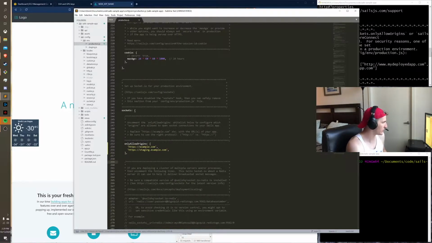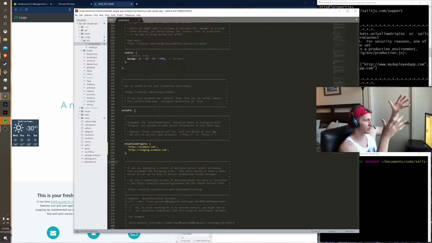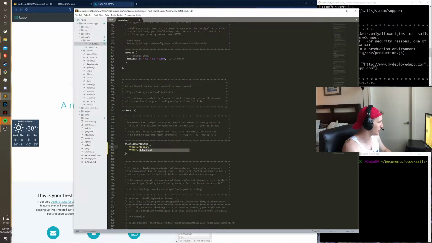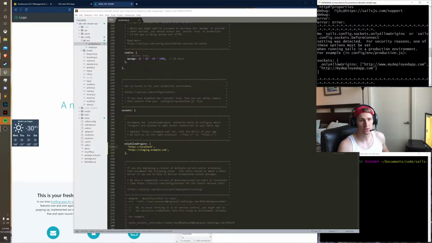This is basically saying what is allowed to make connections from the web browser back to the web server to open up a WebSocket, which is pretty technical, but we want to whitelist the domain that the application is running on. Currently that's localhost, so we want to make sure that localhost is here. Just go ahead and do localhost. Now if we try to do sails lift with prod, it should work.